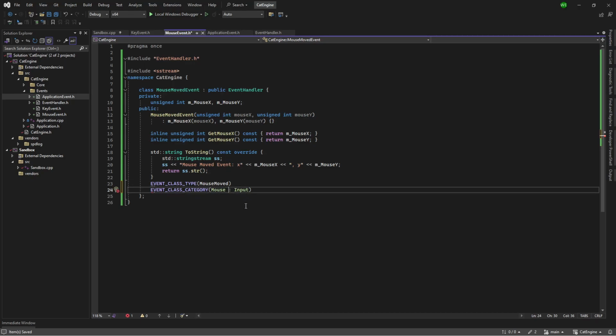Oh, wait. It's supposed to be a separator right here, not a colon. Alright, and that's the mouse moved event. It basically does the exact same thing, but it will get the mouse X and mouse Y on the window. I think it'll also get it off the window at this point.